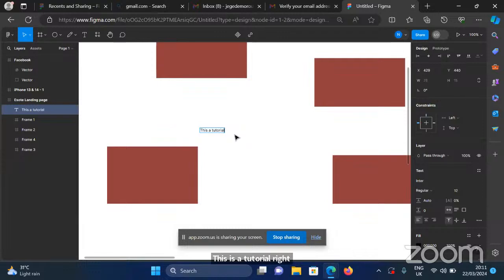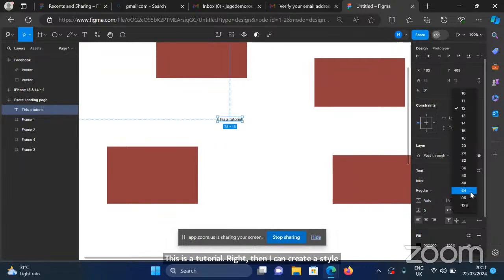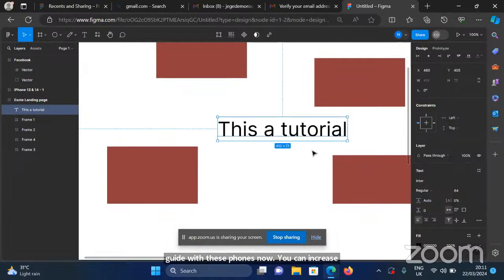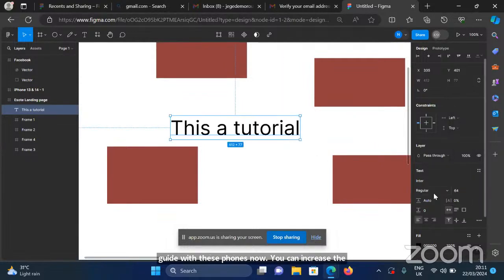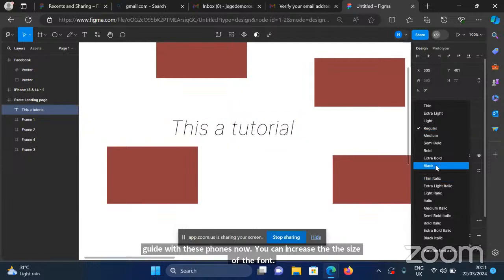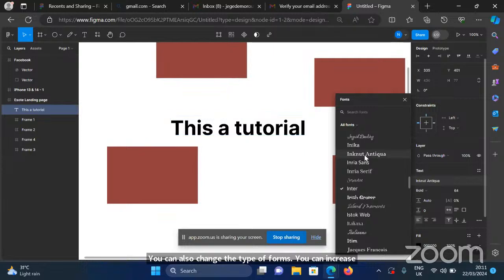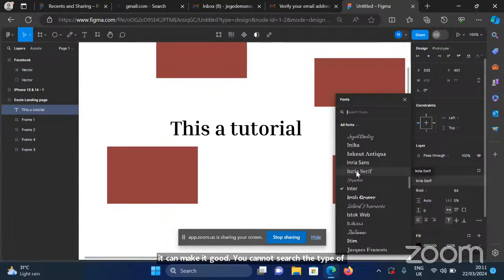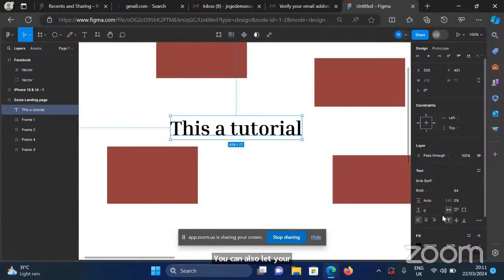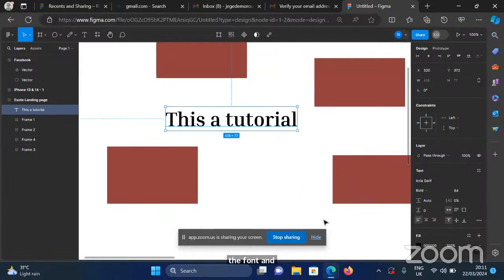This is a tutorial, right? Then I can create a style guide with this font. Now you can increase the size of the font. You can also change the type of font. You can increase it, you can make it bold. You can change the type of font to whatever you want it to be. You can also adjust the width of the font the way you want it, right? So that is for font.